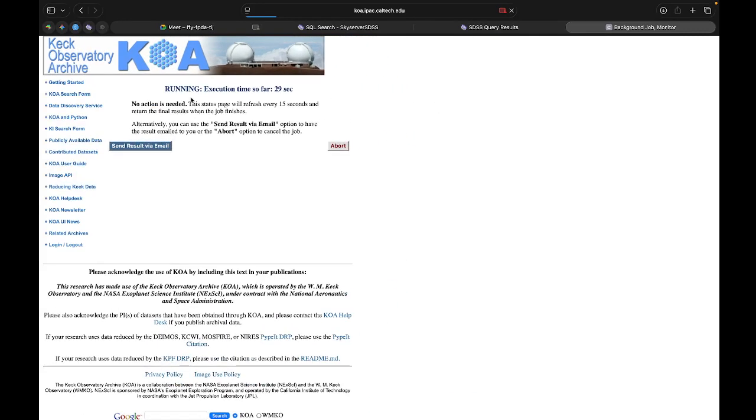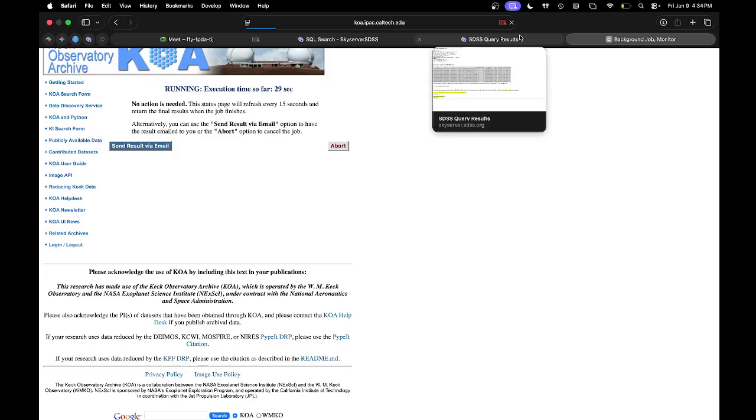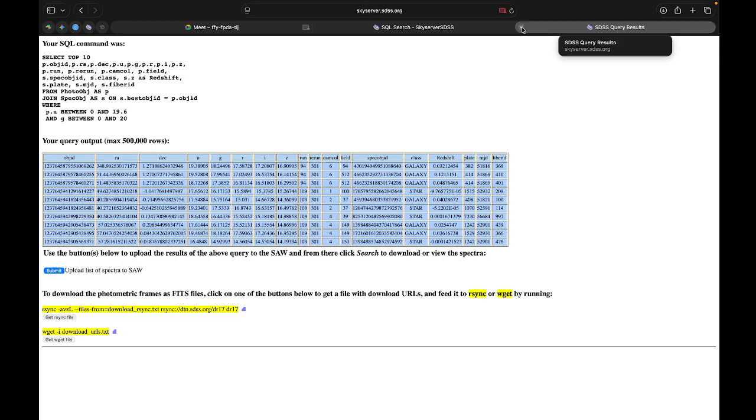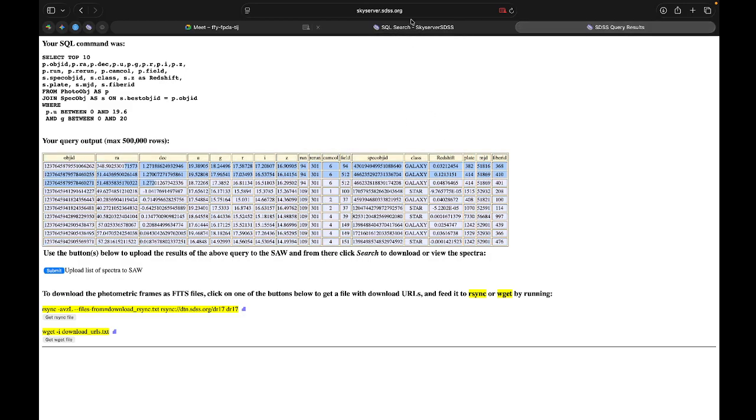So for now, we won't be using the Keck observatory for our analysis. We will be just revolving around the SDSS. Okay, so I'll go back. You just have to submit your email ID here, then it will send you the data set for that specific galaxy. So yeah, this is how SQL works.